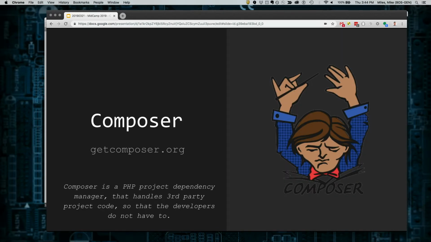Composer is a PHP package manager, which manages those third-party libraries for you so you can spend your time writing your code and focusing on solving the problems you have in front of you. And so what I want to talk about today is what Composer is.